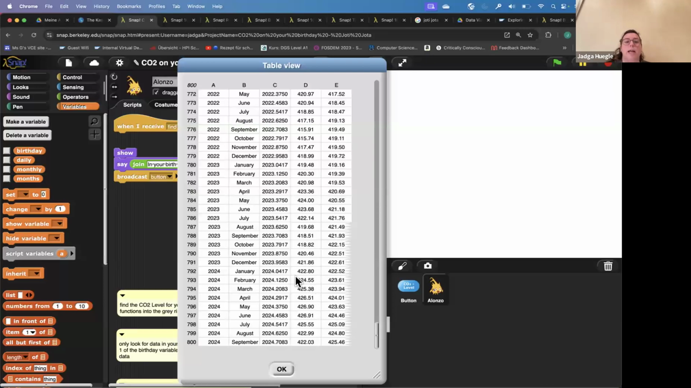We can now use that to calculate the differences between our birth month and the last month that was measured in this data set. For example, we're not having October 2024 yet. I just updated it today. September 2024 was the last data that I could get. And we can now try to do that.